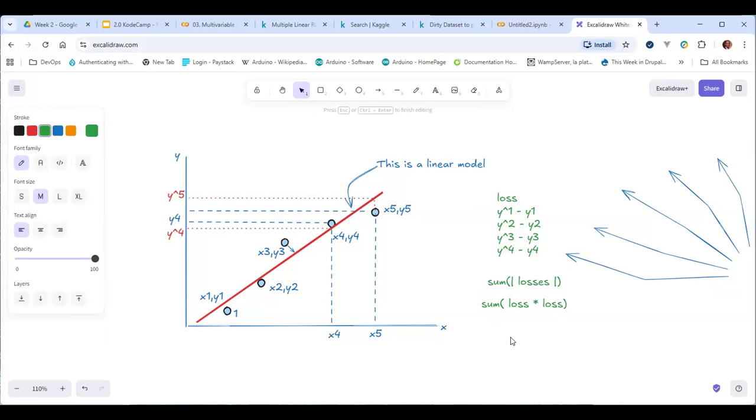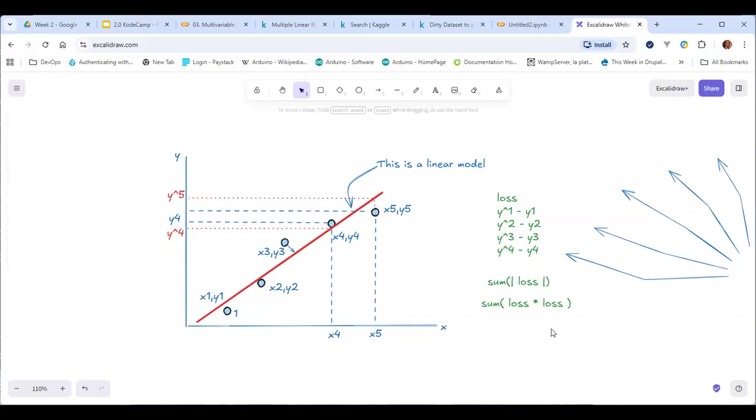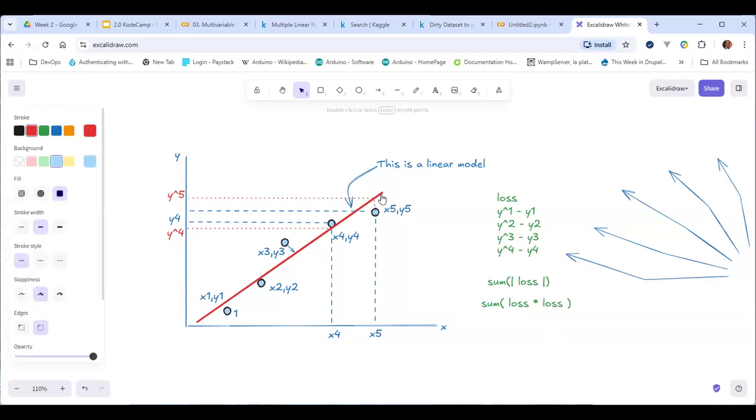Okay. So you can have the sum of the losses, or the sum of the absolute value of the losses, or the sum of the square of the losses. That gives you the total cost. So when you add all of this up, it gives you a value. That value will be very large. If this thing is up here, you now see that the things move.